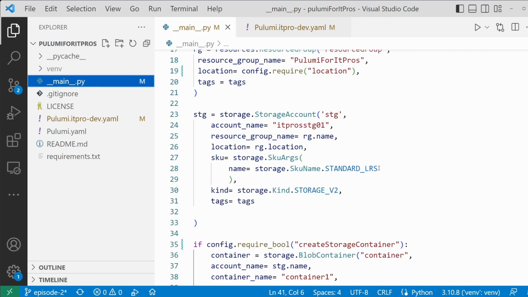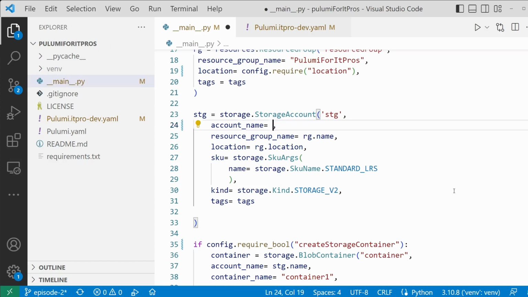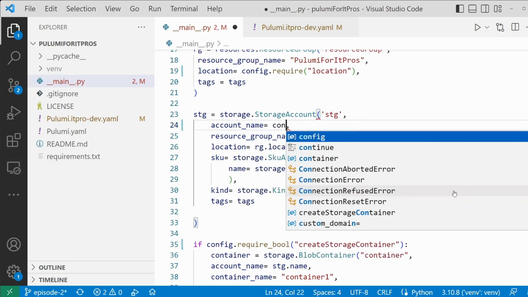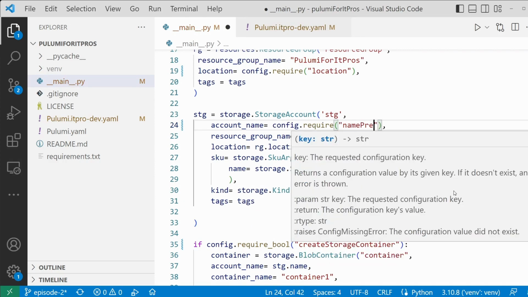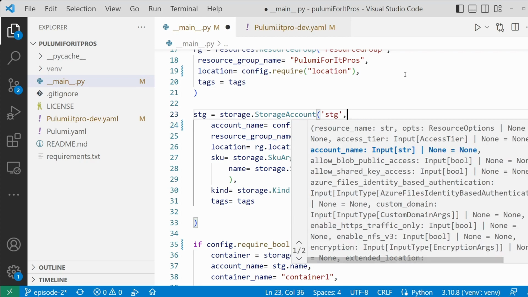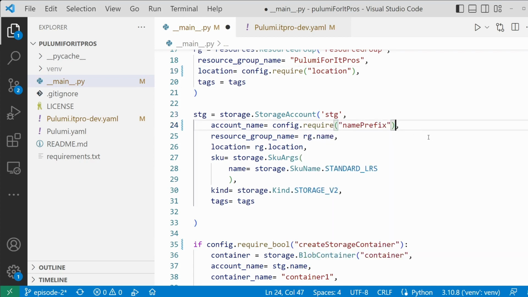The last one we want to do is use that prefix. We're going to use that on the storage account. So at the minute we hard code the name. So let's go ahead and change that. And we want to use that prefix. So config.require and then name prefix. Oops. That'll give us that prefix back, but we want to append something to the end of it to actually denote that it's a storage account and make the name unique.